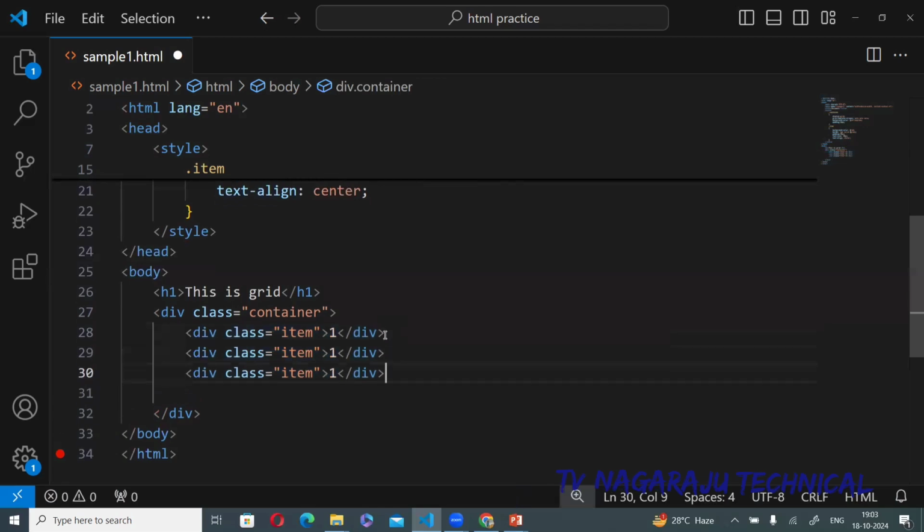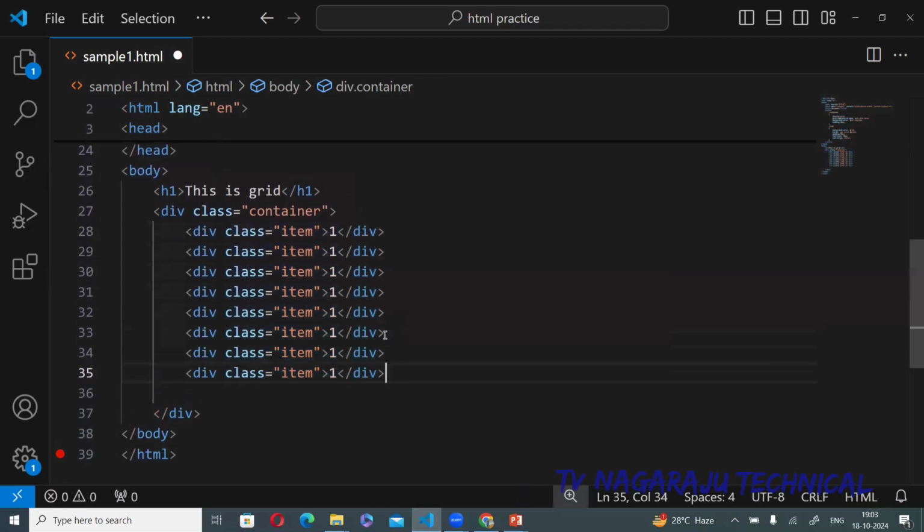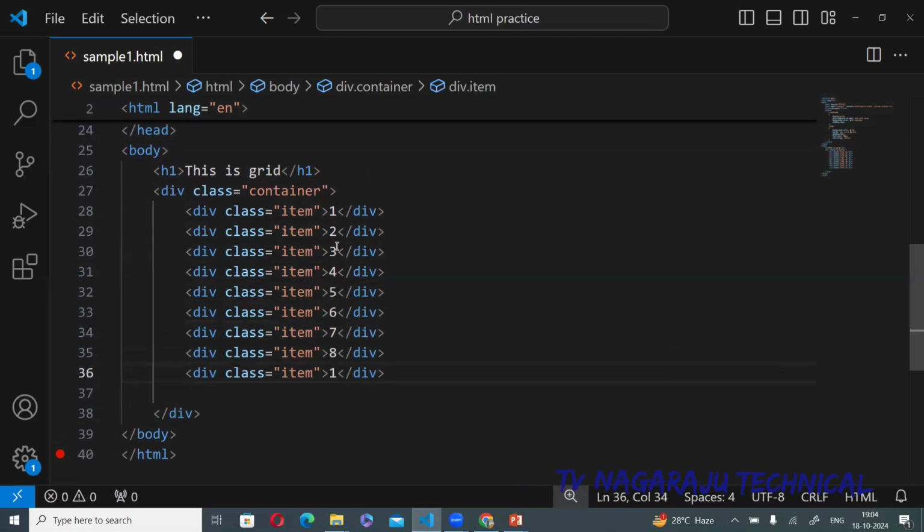Like this, place some set of items. How many you want, you can place. So 1, 2, 3, 4, 5, 6, 7, 8. I am placing 9. Remember, the count is not at all important. If you are given 3 columns and 9 elements, automatically it will take 3 rows. Suppose if you are given 10 elements, automatically it is converted into 4 rows. So the column number is 3 only. Now save this one.